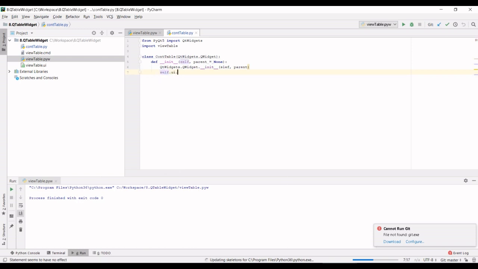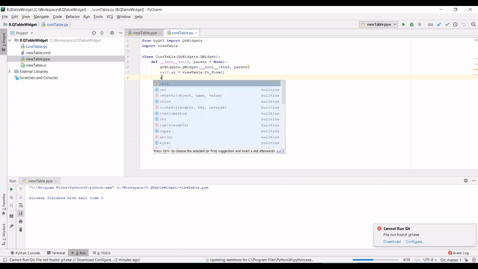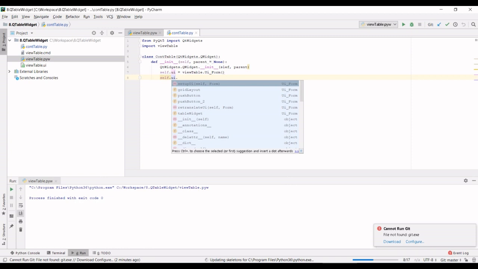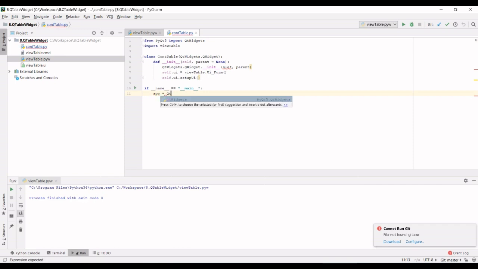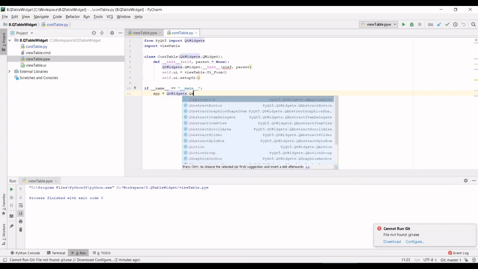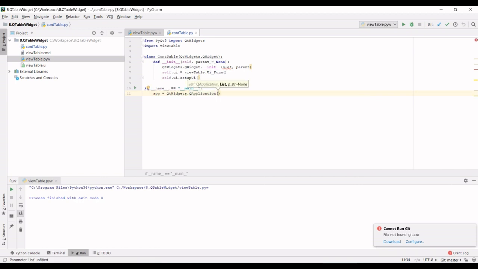Let's set up the user interface. And this is going to be the view.ui form. So create an instance of a class. Let's run a method of the view. And let's make this file executable. If name equals main, create an app, QApplication, and I should import that. And also I forgot self there.